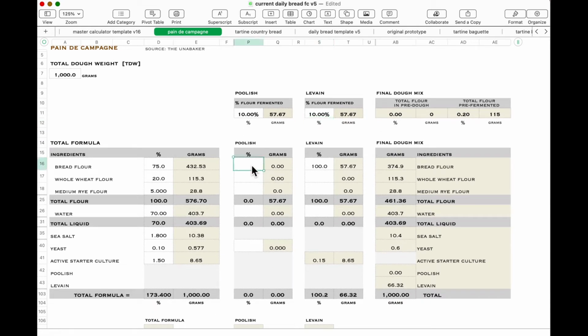So poolish is normally 100% hydration, and it's normally made with just that flour, but it doesn't have to be. You can use other flour in there to change the profile. It's all good. 100% hydration normally.